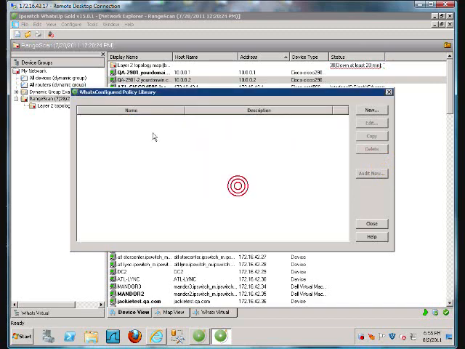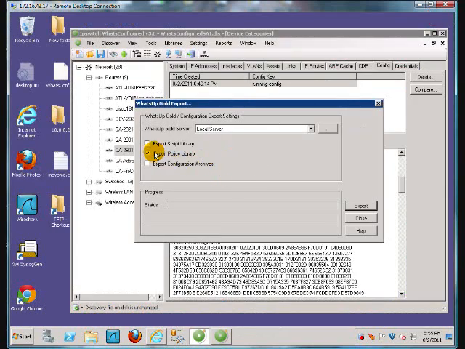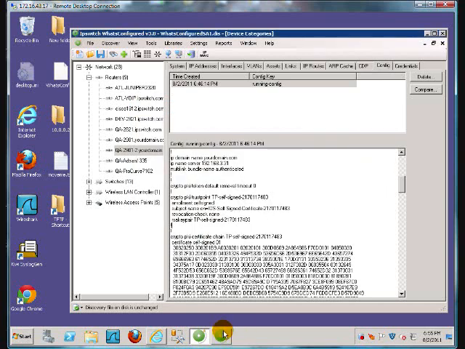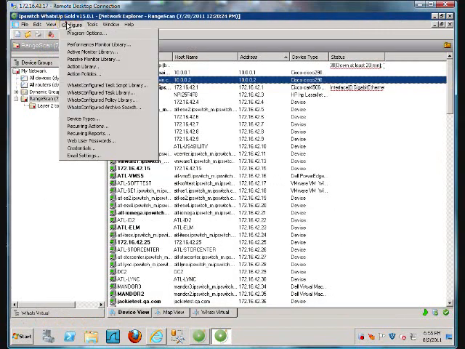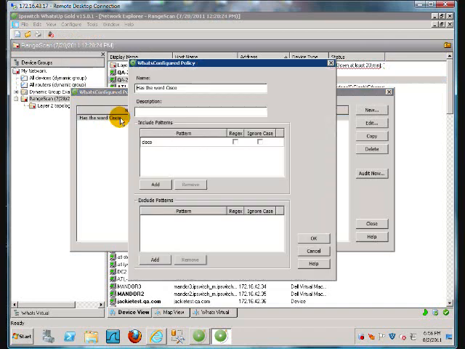So it's blank or empty, and if we go back here to What's Configured, and we say I want you to export. So export complete. We'll go back to What's Up Gold, Configure, What's Configured Policy Library, and there it is. Has the word Cisco. And if we open this guy up, it should be exactly the same.